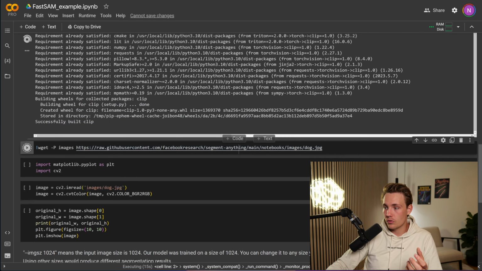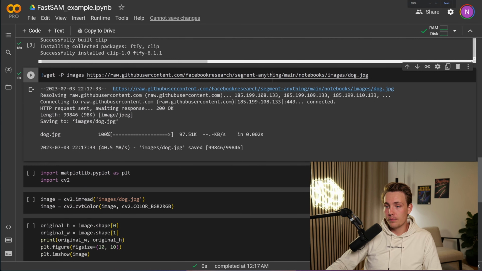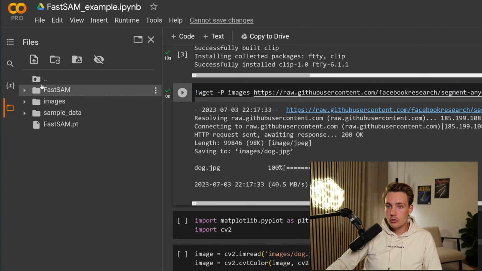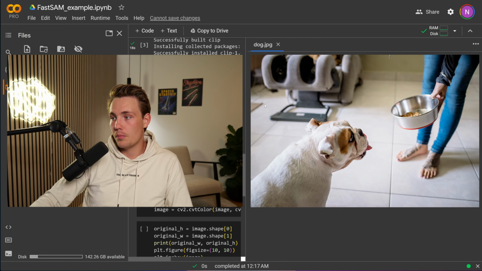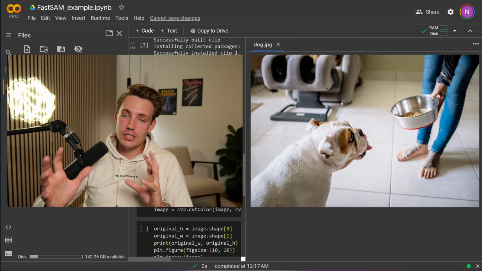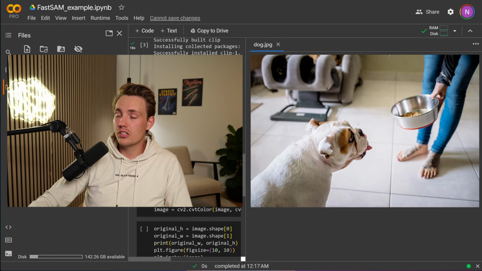We can also just run this. It's basically just downloading an example image here from GitHub. So now we can see we have downloaded this image. We should be able to go over here and see it inside of our folder. So we have our images, and then we have this dog image that we're going to pass through our model and try to do segmentation of anything that is going on within this image. We're going to see the accuracy. We're also going to see how fast it actually runs. But this is just for a single example.